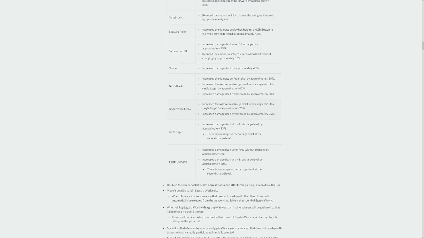Undercover Brella, increase the maximum ink damage dealt to shots by 20%. Increase the damage dealt to Brellas by approximately 25%. Okay, so again, the same thing as the other one, just a little bit less. Tri-Swing, increase the damage dealt from the first charge level by 33%. No change to the second level. Okay, so that's just a wee slight buff for the first charge, just to allow it so it can deal with close range stuff without needing to charge.